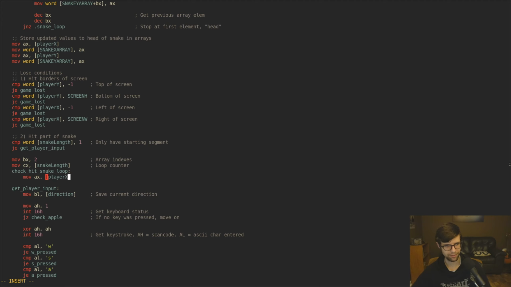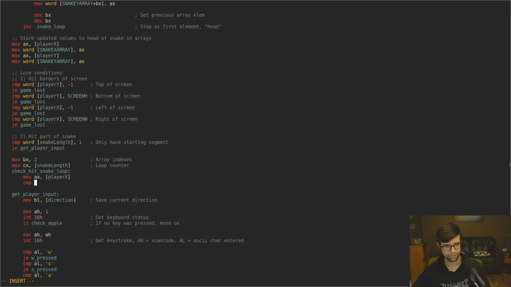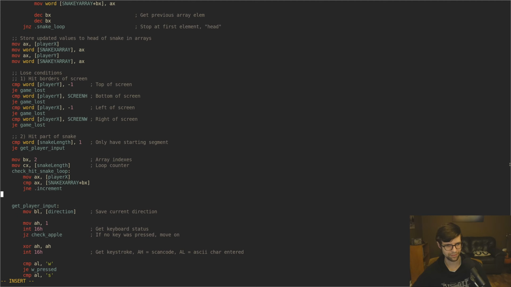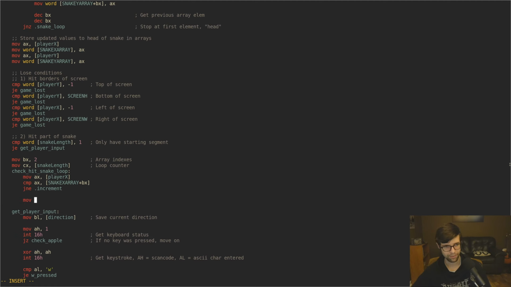So I'm going to start with the X value that we're currently at. And I'm going to compare that to the X array value. So if our X value that the player's at equals the X value of a segment of the snake, then we've hit it and we're bad. If we haven't hit it, then we need to go to the next segment. So inside this loop, I'm going to have another label just called increment. But we're also going to check the Y value, same as the X.